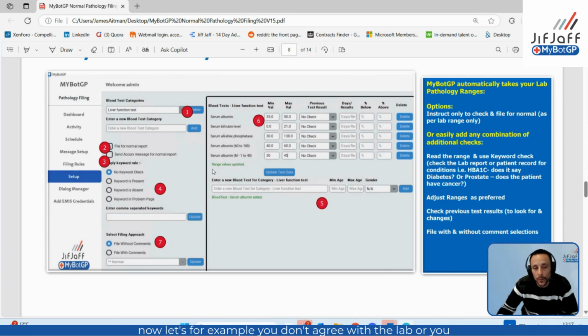Now, let's say, for example, you don't agree with the lab, or you do, but you want to add additional checks. Well, you don't tick that box, and then you can quite easily just put keywords. Here's how you look for the keywords: no keyword check, check if the keyword is present, absent, or in the problem page. You click the appropriate box and write the keyword to look for. And we've got examples of those we'll show in a moment. Next, if you want to change any of the ranges, you just click here, put the new number in, press save.